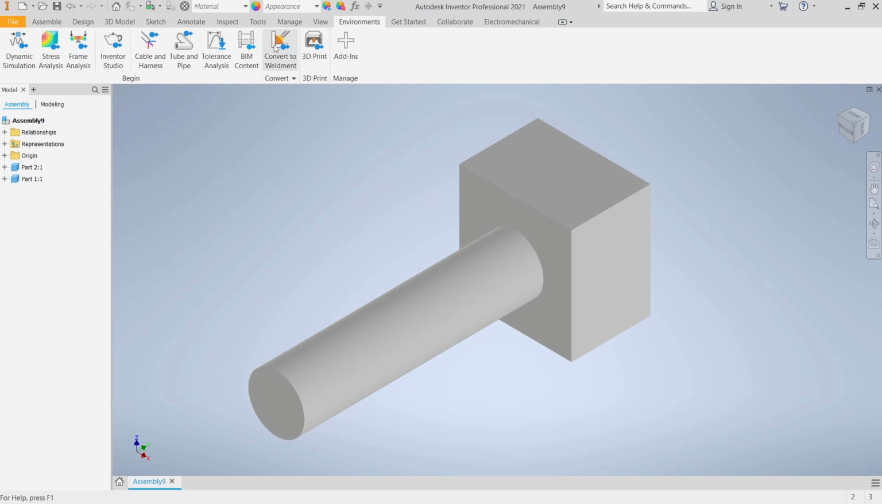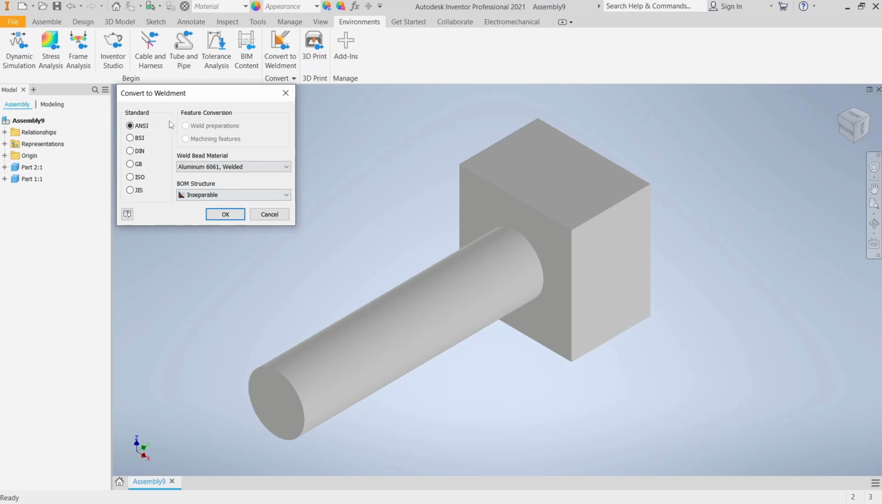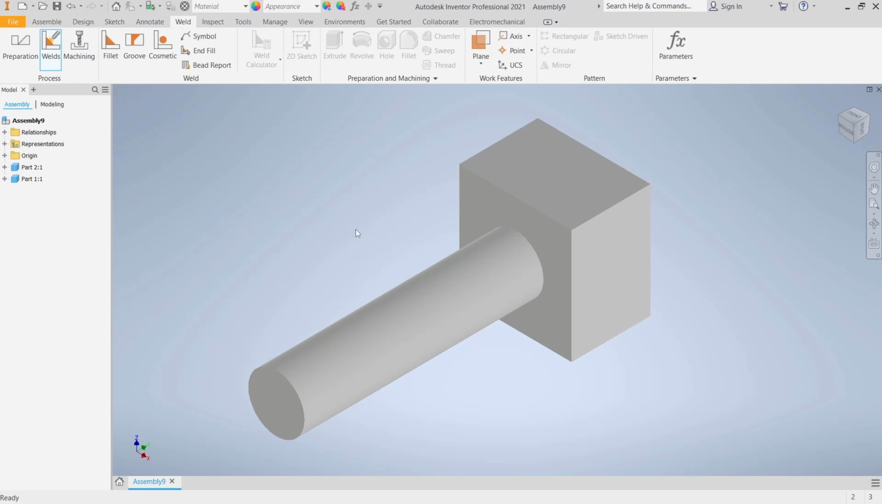on convert to weldment, click yes. I will use the defaults for the standard settings, material and structure. Click OK. After that, click on the weld tools, and in here you can click on fillet.